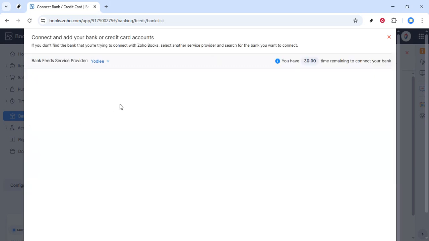Next, use the search bar to find your provider. Type PayPal and wait for the results to load. If you see multiple PayPal options, choose the one that matches your region or the connector labeled for standard PayPal accounts. Then click PayPal to start the secure sign-in.